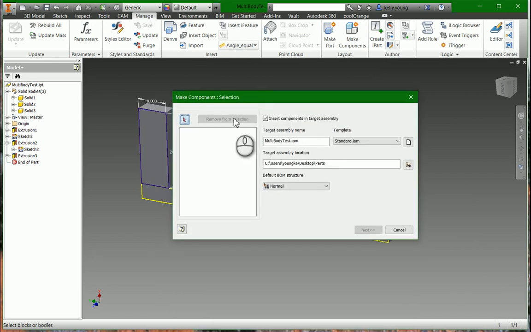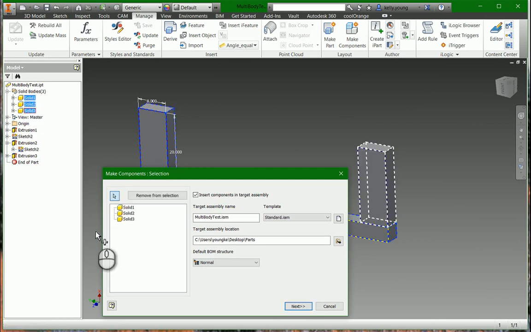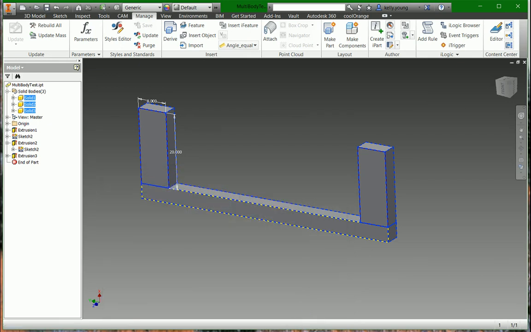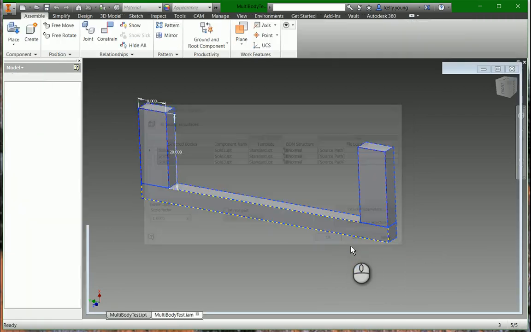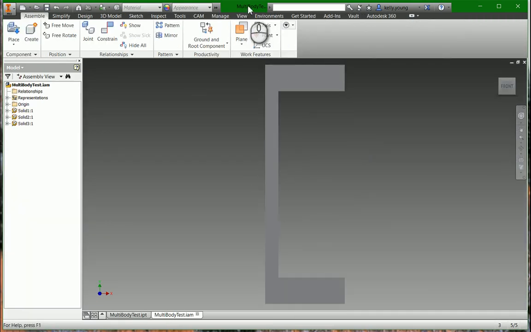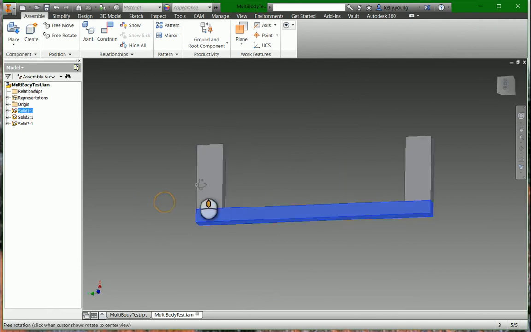Then it pops up this little dialog, and it'll ask you for the selection. You can do it from the window, but I always think it's easier to do it from the body list. If you select 1, 2, and 3, it'll bring them into here. You click Next. It'll tell you what your assembly is going to be named, and it'll tell you these are the components. You hit OK. Now it's going to make you a new assembly, and that assembly is those parts, but they are individual parts. So the solids are now individual parts.